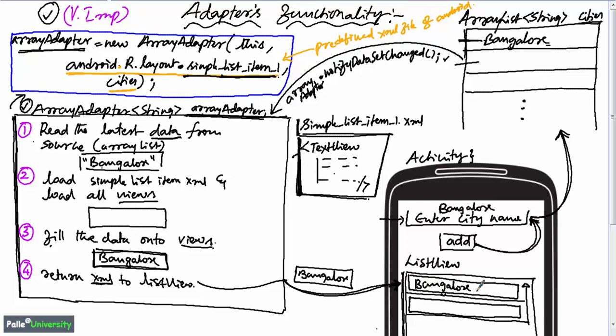Remember, just like arrays will start with 0th index, array list elements also start with 0th index. Similarly, list view positions also start with 0. Now, if the 0th element in the source, that is array list, is Bangalore, then definitely the 0th element of list view also will be Bangalore. That will be automatically taken care by array adapter. Whenever programmer says notify dataset changed, this 4-step process will keep on executing.